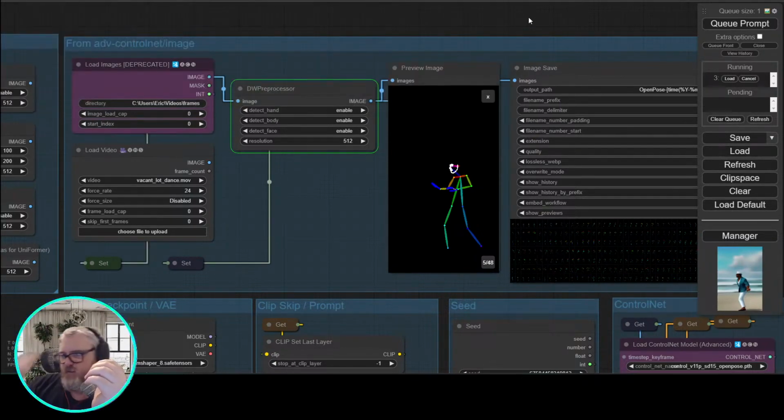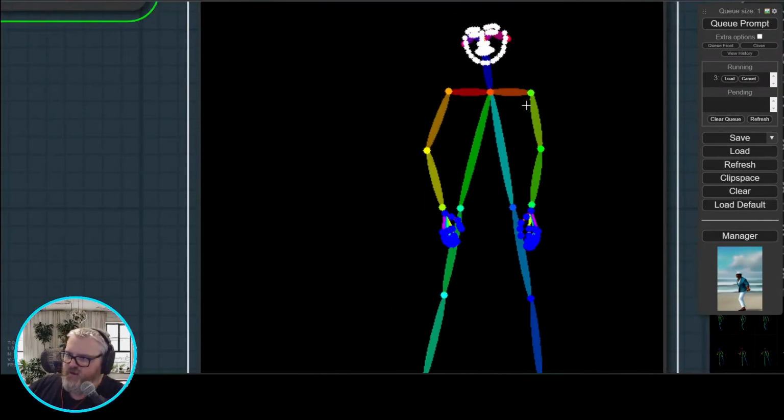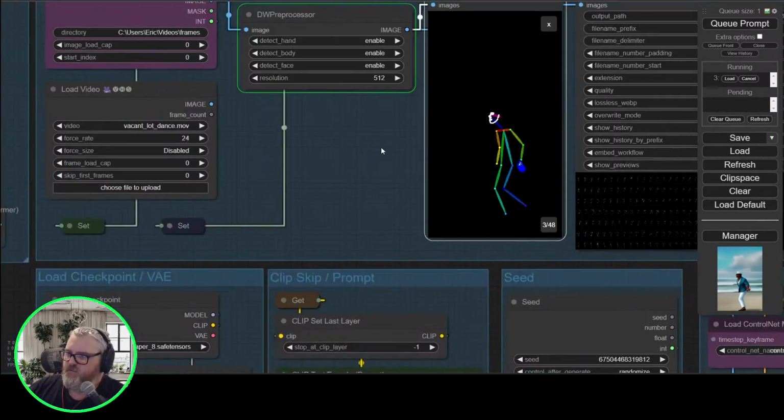This does take longer, but I think it's worth it. I mean, look at these fingers. Way better hand and face articulation.